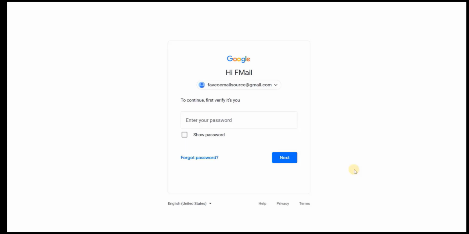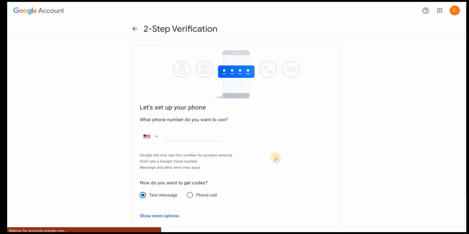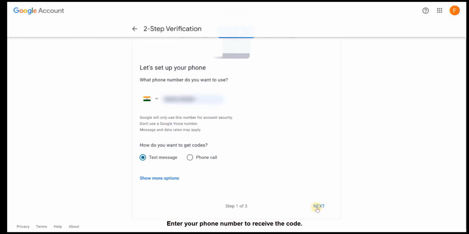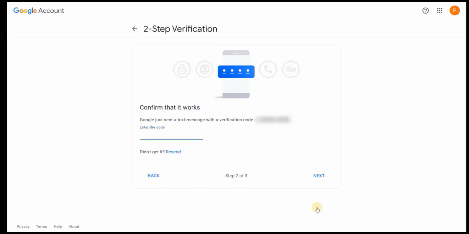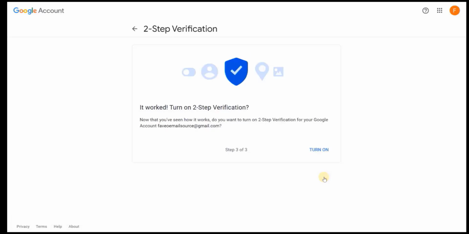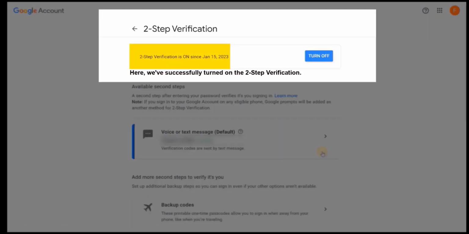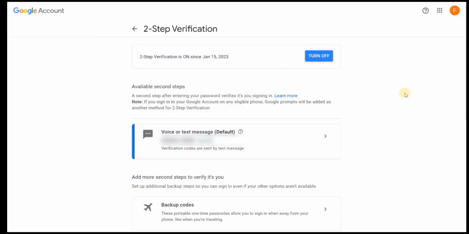Here, enter your Google account password. After entering your password, you will receive a code on your registered mobile number. After entering your Google verification code, click on Next. Now, click on this back arrow to go to the previous security page.